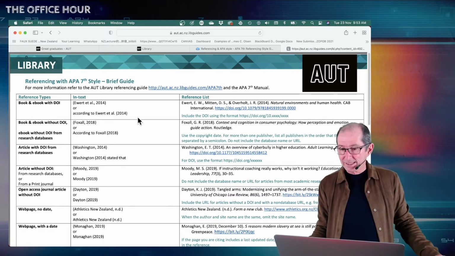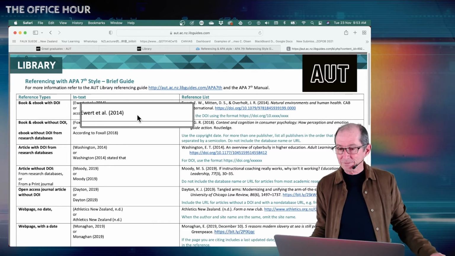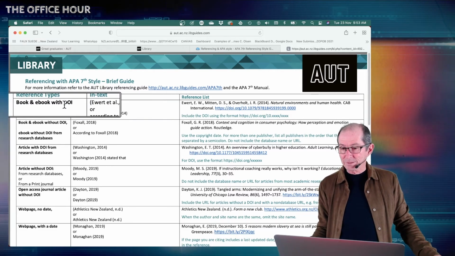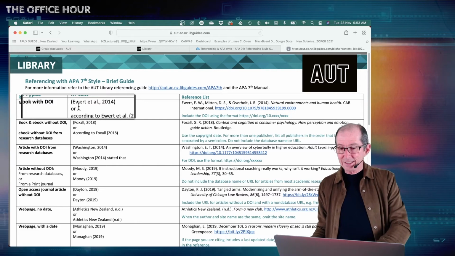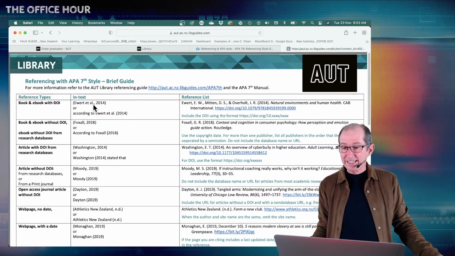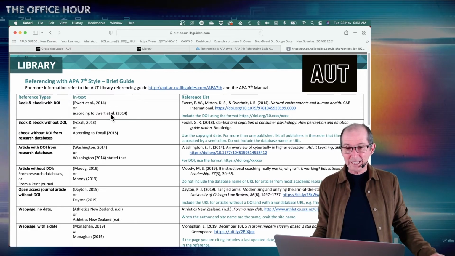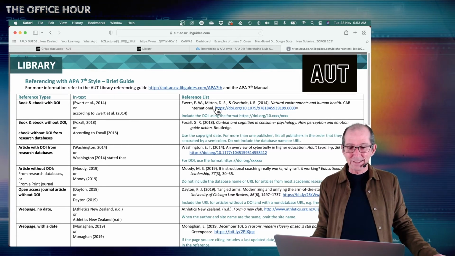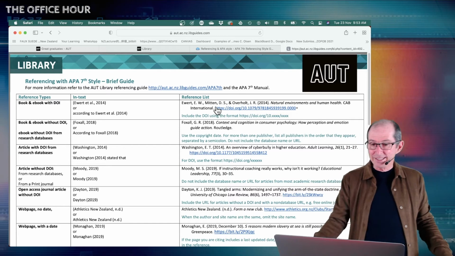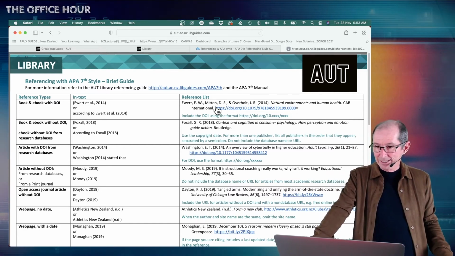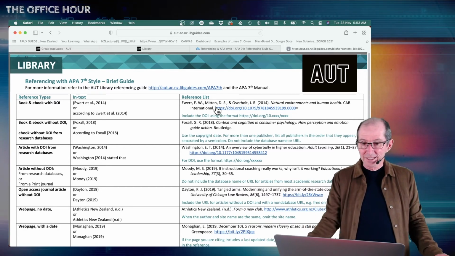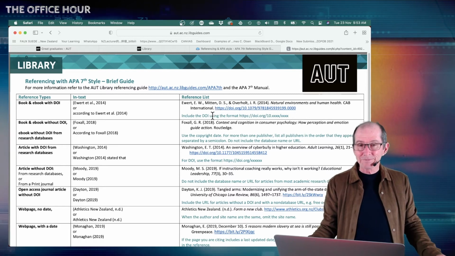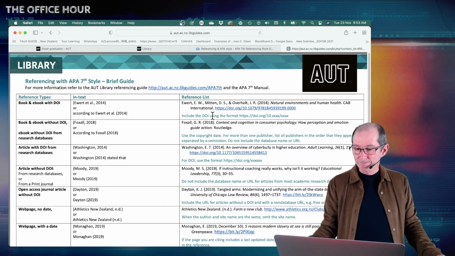So for example, let's just have a look at that first one, which is a book or an ebook. And there you can see the different in-text citation combinations, and also you can see the material that goes into the reference lists. I like this particular guide because it's got lots of different information and clues and alternative information as well.